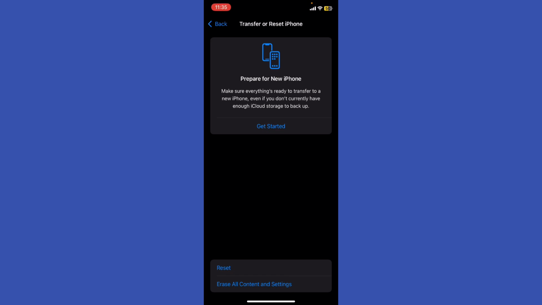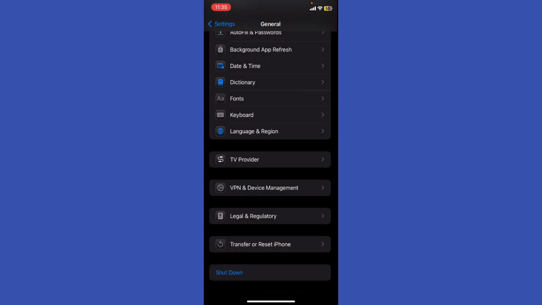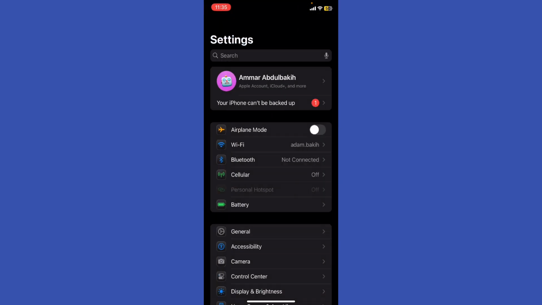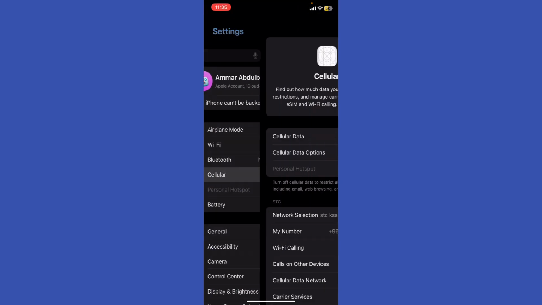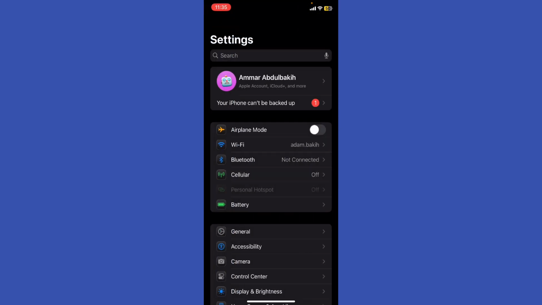Disable the Wi-Fi assist. On to the next step, you need to disable the cellular data. So go back to the main settings and make sure that your cellular data is toggled off, okay? And make sure of that so you can prevent any automatic switching to cellular when Wi-Fi is weak.